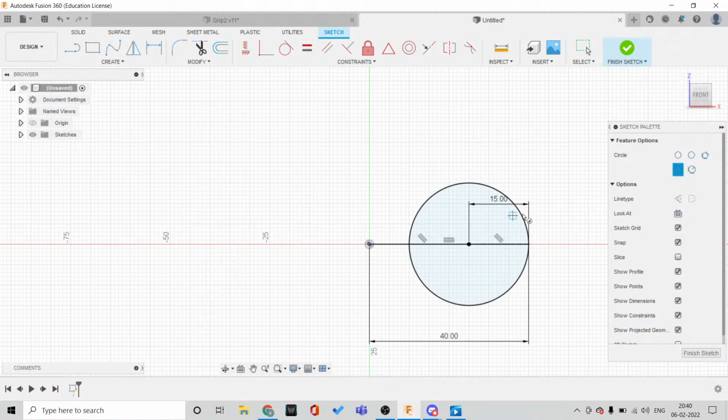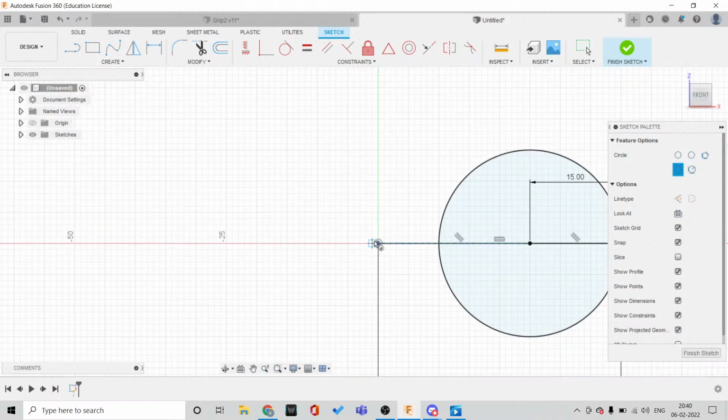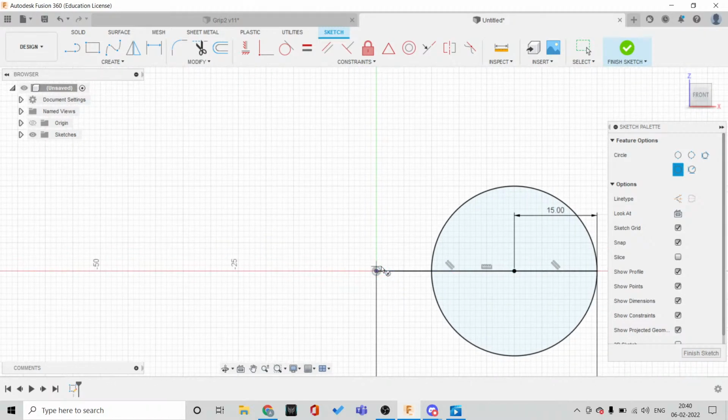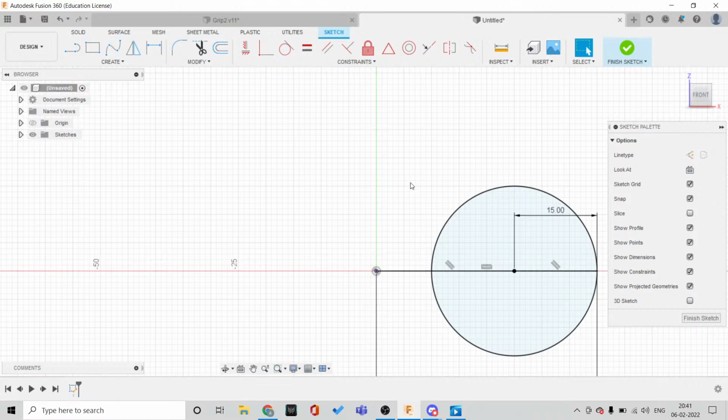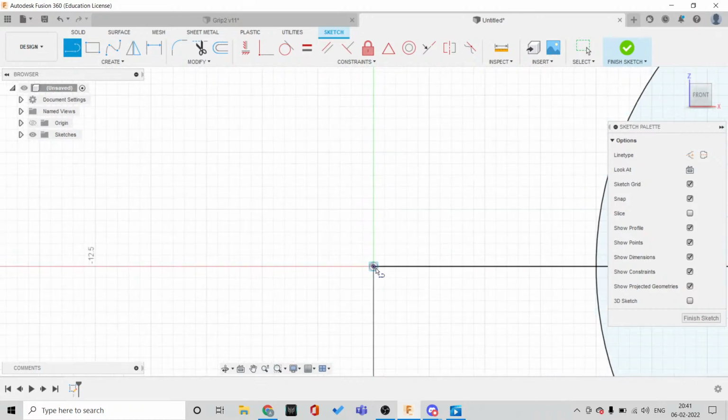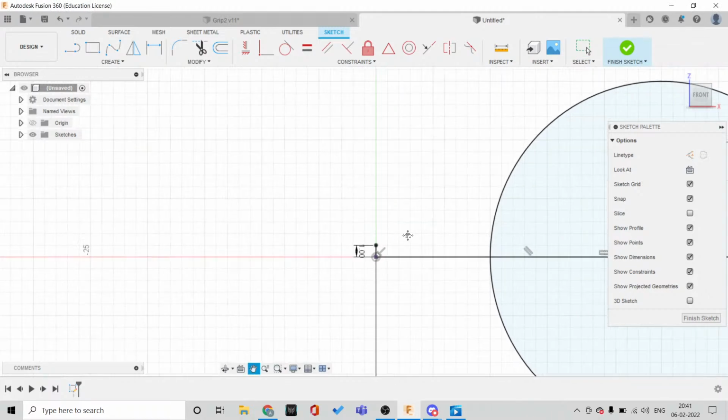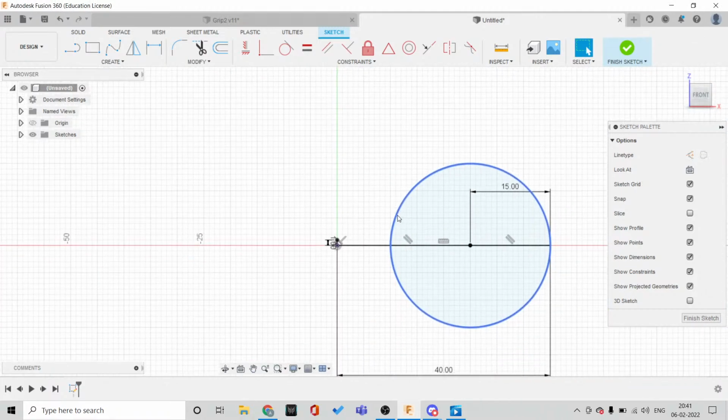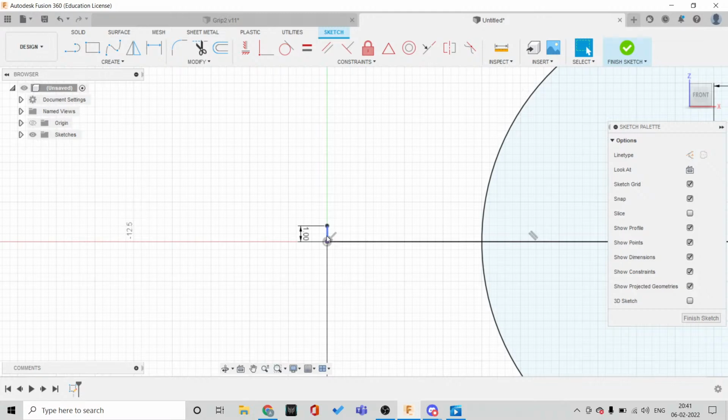So that's done for the right part. Now we move on to the left part of the circle. You can refer to the drive link that has been shared by IEEE-RAS VIT to refer to any of the sketches that have been made during this video. Now we draw a line of 1 mm here.